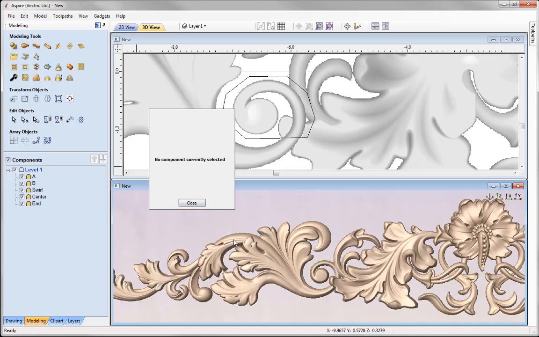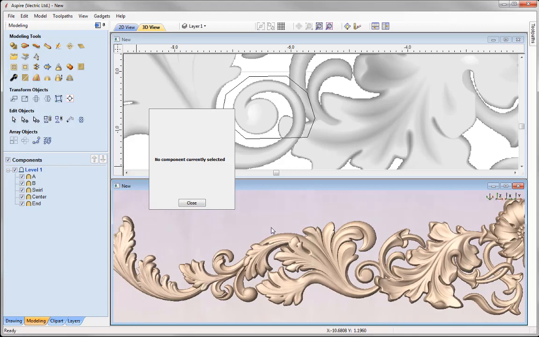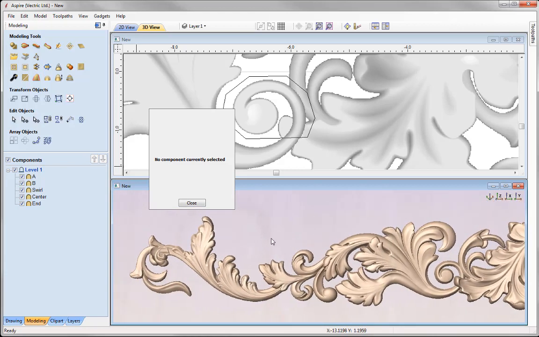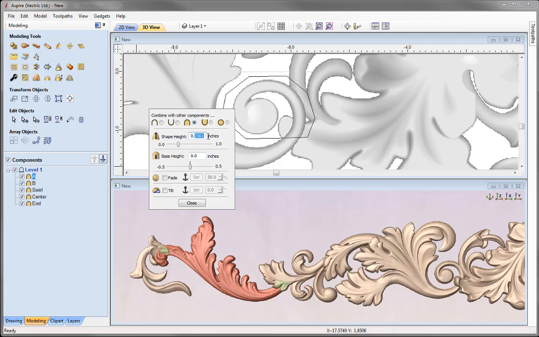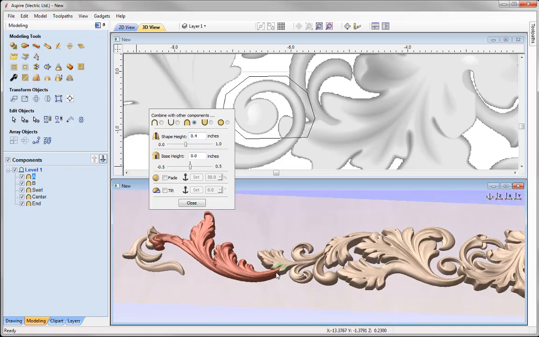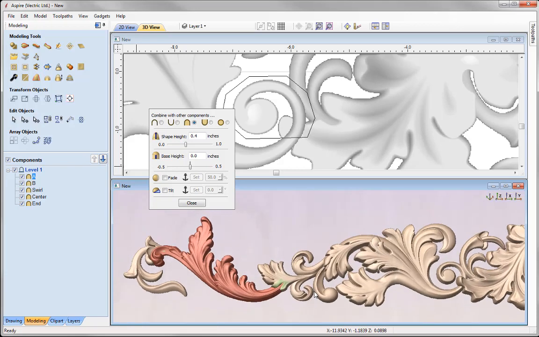Then we could move over to the left hand side. I'm just panning my view across here, and now we'll take a look at this flourish here. Again, we're going to look at increasing the height of this. I'm going to make this 0.4 just to really bring out some of the detail there. And I can see that it's fairly close to the heights of this component here. Okay, so I may want to just look at fading this area down on the right hand side.